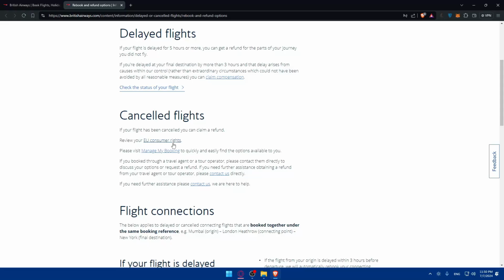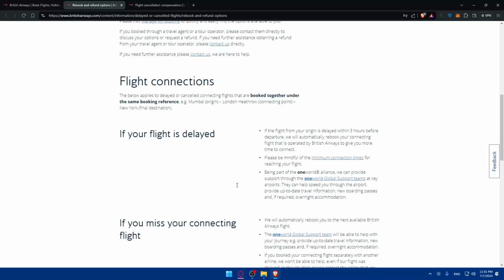You can review the consumer rights, and please visit Manage My Booking to quickly and easily find the options available to you. If you're booking through a travel agent or a tour operator, please contact them directly to discuss your options or request a refund. If you still need further assistance obtaining a refund from your travel agent or tour operator, please contact us directly. If you need further assistance, please contact us also.